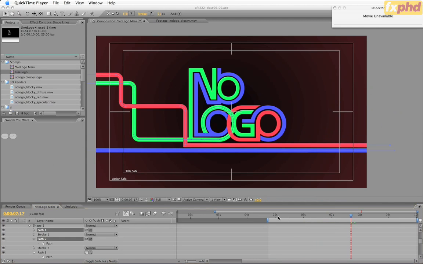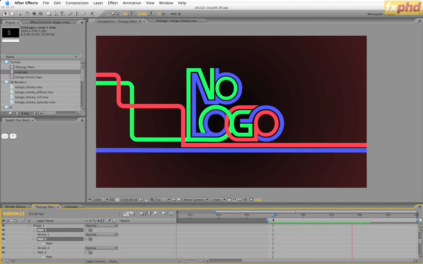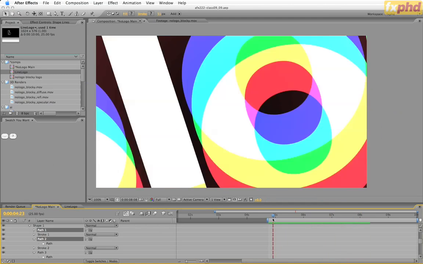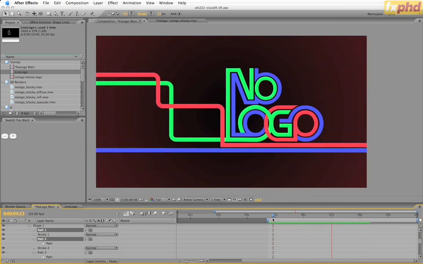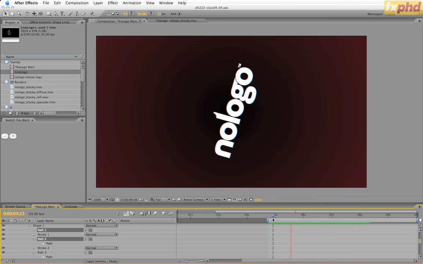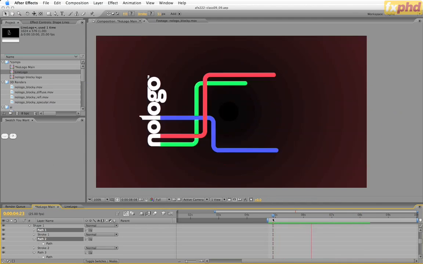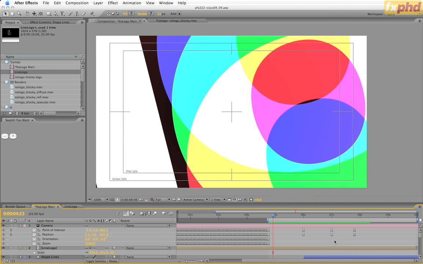Let's just do a preview and see where we've got to, make sure it's all working. Right, so there's a preview of it. You can see that at the moment the camera's a bit jerky. We need to sort that out. Other than that, it looks cool. Just need to write on or animate the trim paths for the no logo line logo. So let's have a look at the camera.